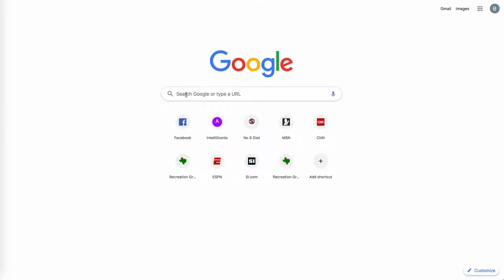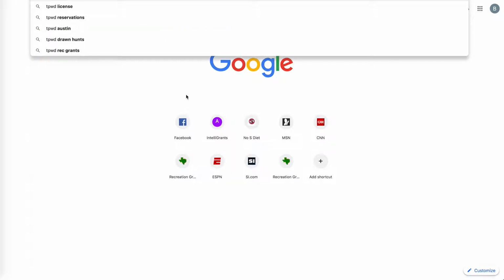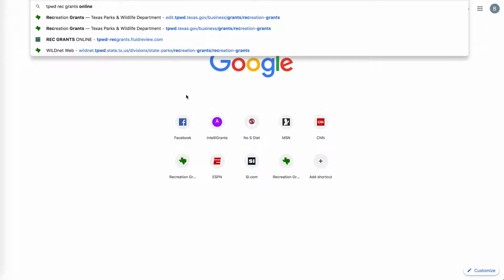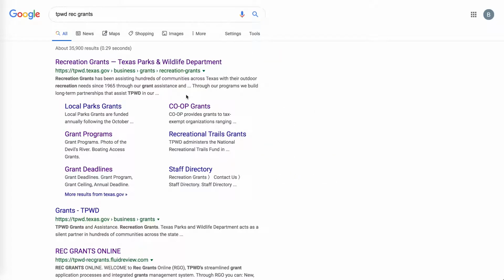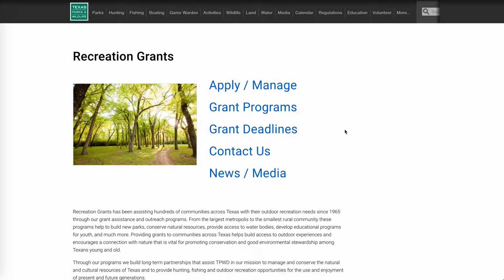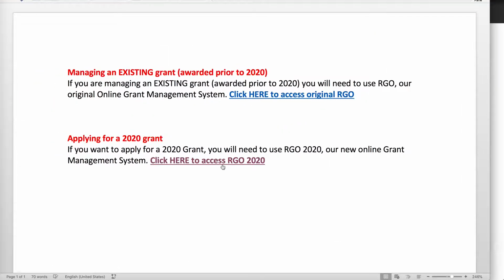And to access it, what we'll do is we'll come to a Google search, type TPWD, REC grants, and this will lead us to the Recreation Grants webpage on the Texas Parks and Wildlife website. From here, we have a link to apply, manage. Now, this is not going to be live until September the 16th, but when it is live and you click this link, you're going to bring up a page very similar to this one.